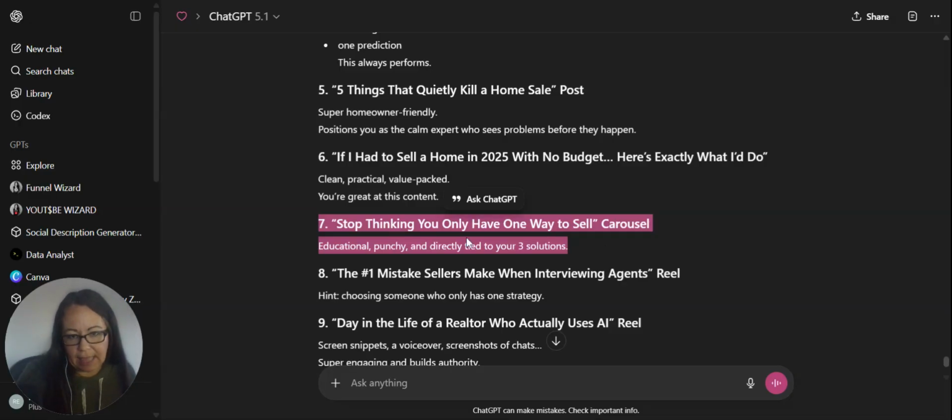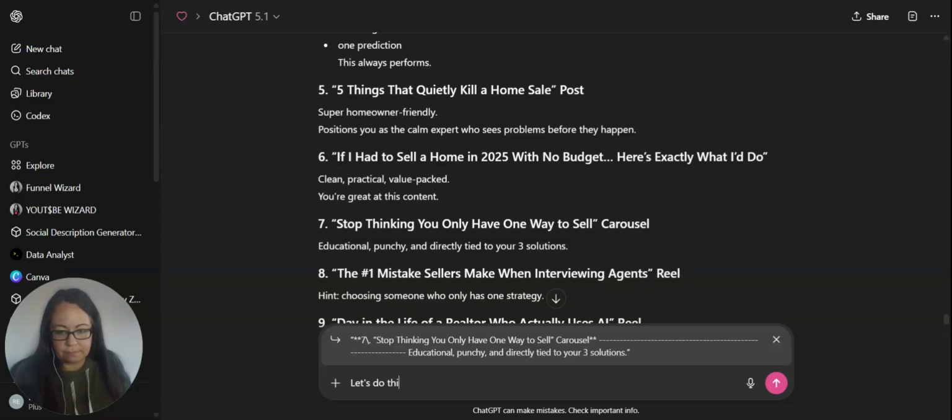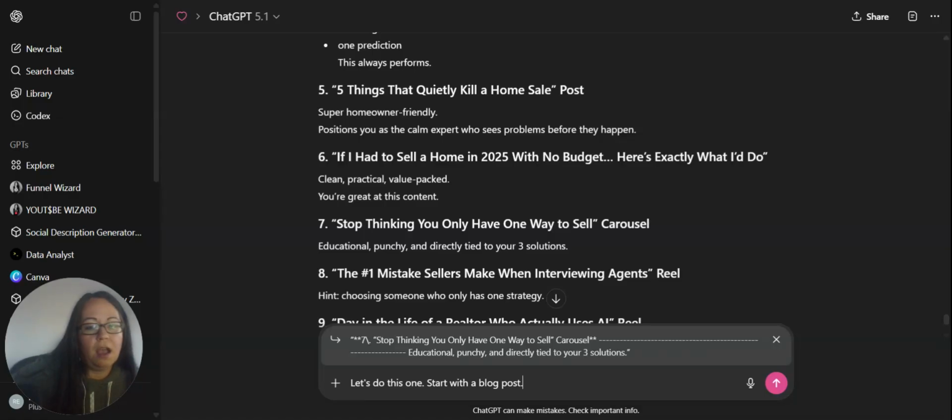Okay, so I'm going to highlight that and I can either copy and paste it back down here into the chat and tell her that I want to go with that one. But I really like this feature that ChatGPT has where you can highlight what you want, and then you can click here, ask ChatGPT, and then it literally will just respond to that section. So it knows what you're referring to already. So I'm going to tell her, let's start with this one, and let's start with a blog post.